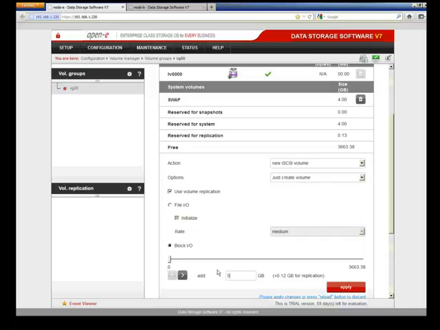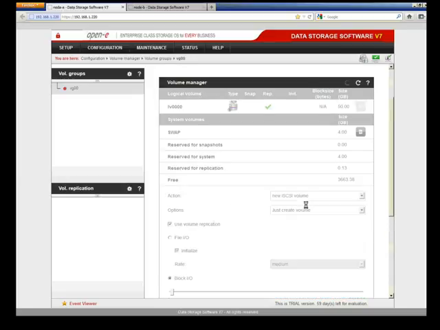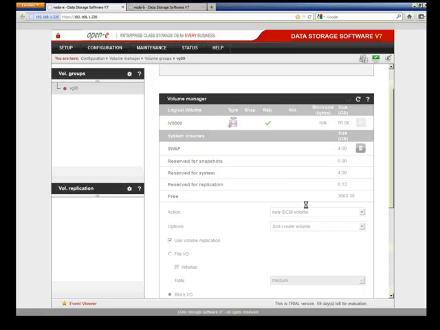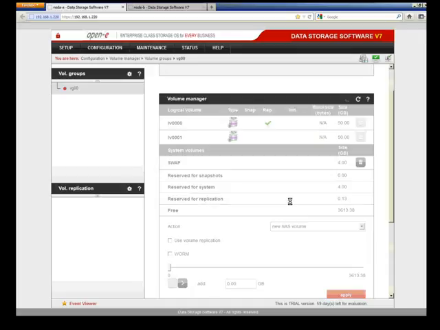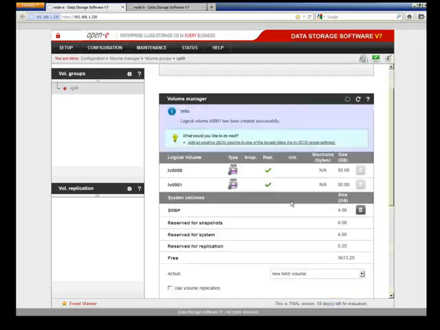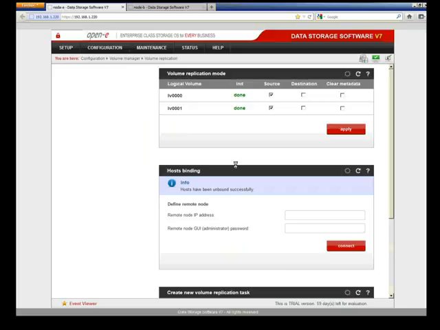Select volume replication and enter the exact amount that I need for node B. So this way, LV00 on node A matches with LV00 on node B, and conversely, LV001 to LV001 on node B. Once you've done this, you're ready for the next step, which is going to the volume replication. Very simple. Right here on the left, you'll see volume replication.